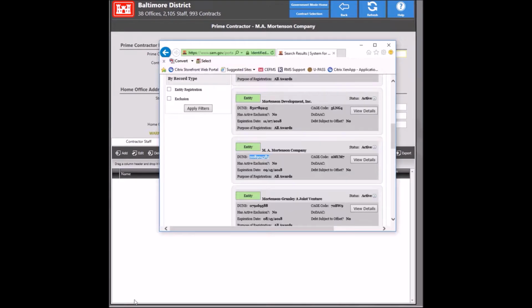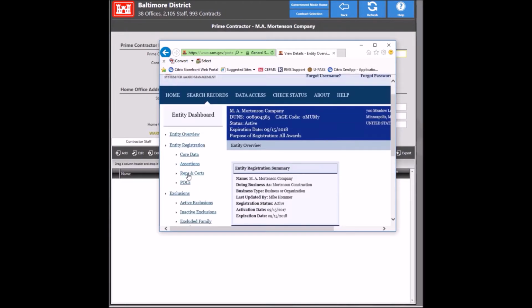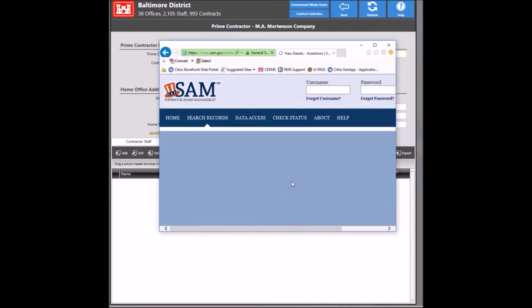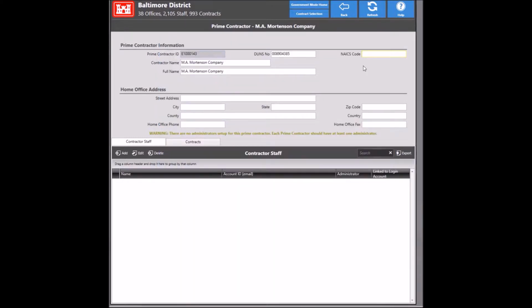And then we'll go ahead and look up the classification code just by clicking View Details here. All those codes are under something called assertions, so we'll go ahead and click that. We can see here that this code is for commercial and institutional building construction, which is what they classify as for our particular purposes. So we'll go ahead and put that in there. Next, I'm going to fill in the street address information from the contract award.